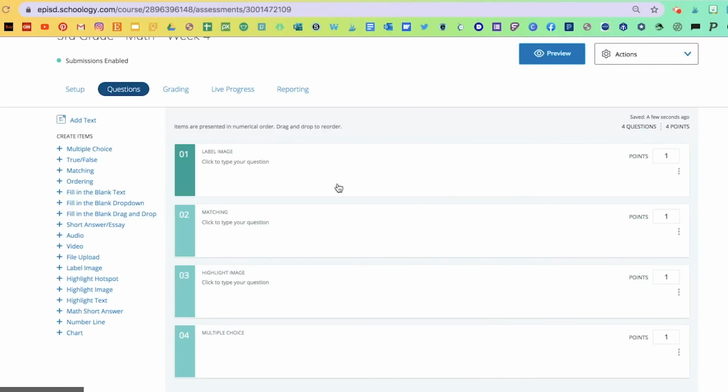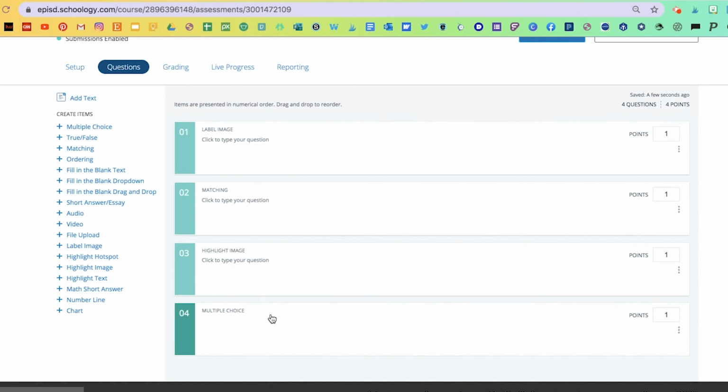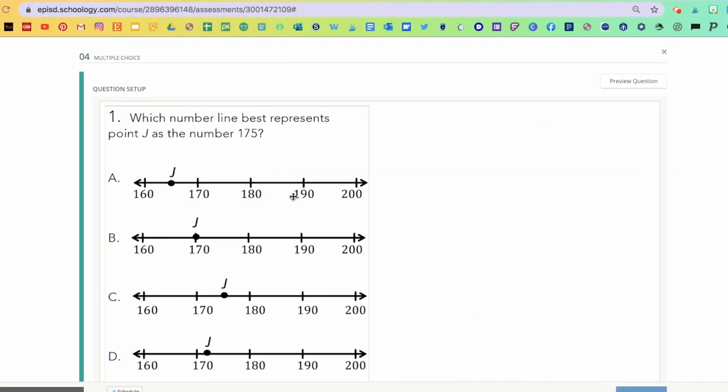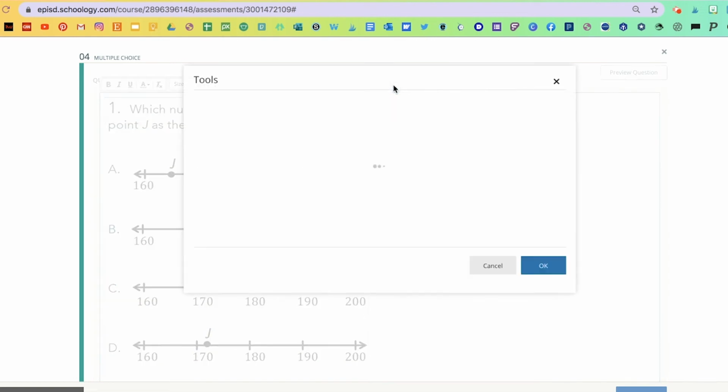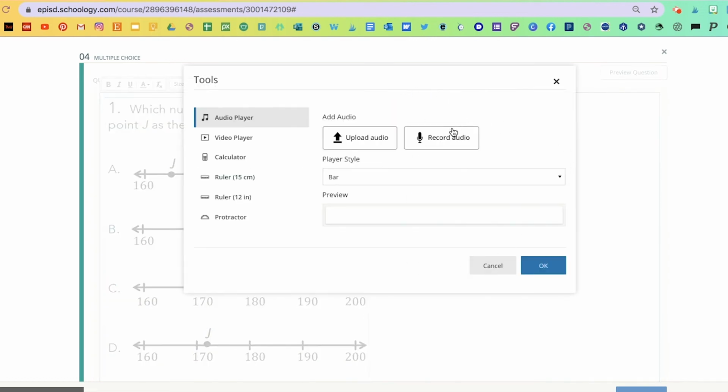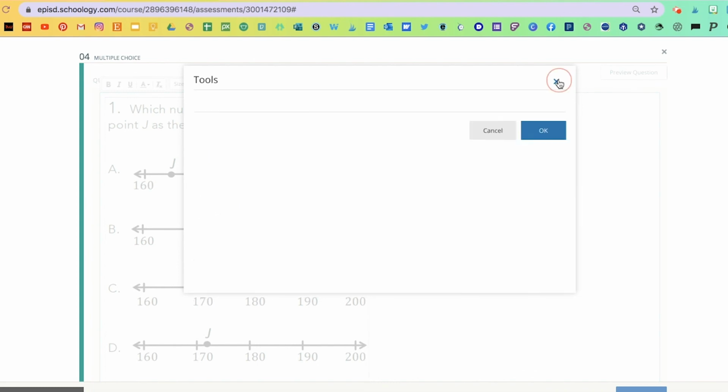Finally, question number 4 was multiple choice. You could see that multiple choice is the very first option from the assessment questions. And when you open it, it'll ask you here if you want to type out a question. Remember, you can also record your voice if you want to ask the question in case your students are early readers. It gives you an option here that says tools, and you can record audio or upload an audio that you already have.